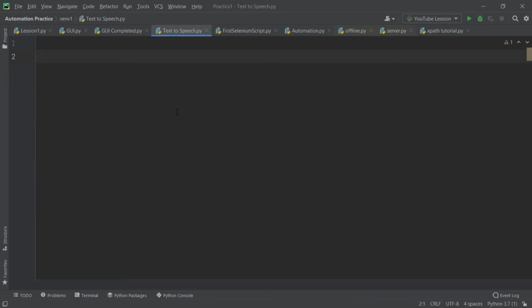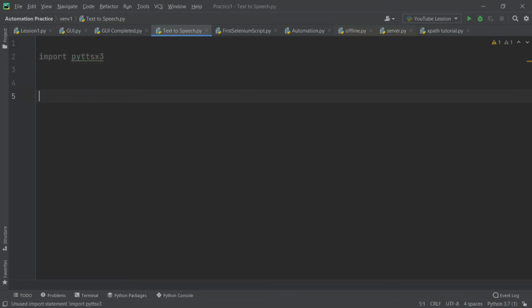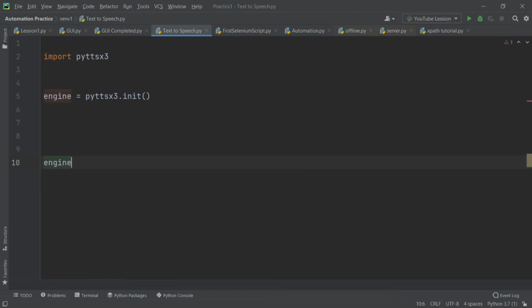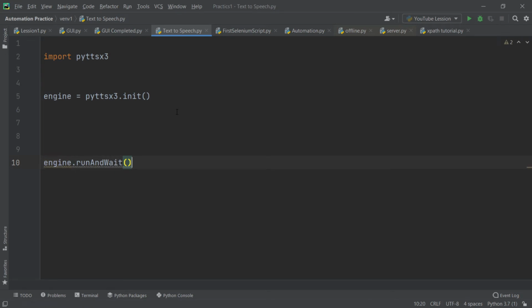Okay, now what I'm going to do, I'm going to import pyttsx3, and I'm going to say that engine is equal to pyttsx3.init. First we are going to initiate, and we also are going to run and wait, and in between we are going to write our code.